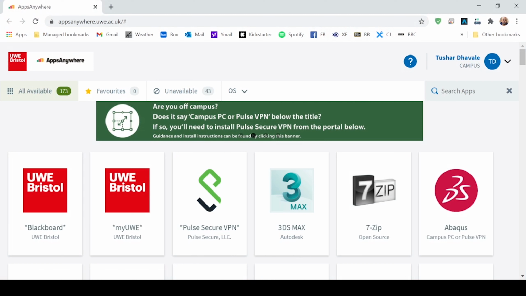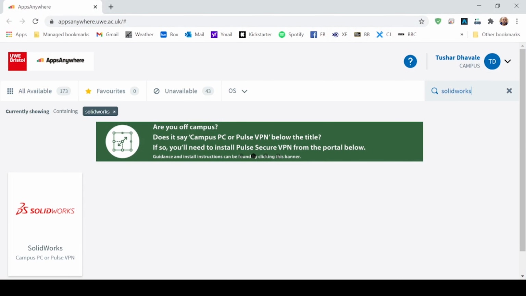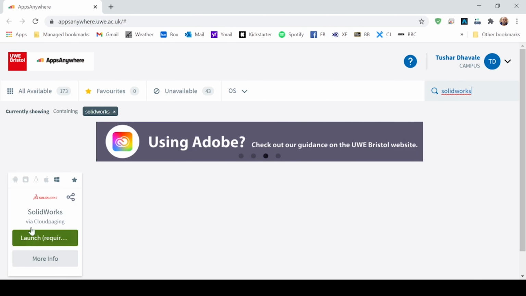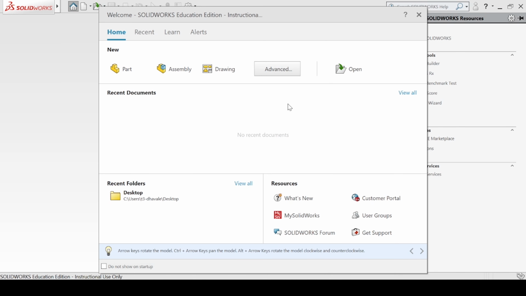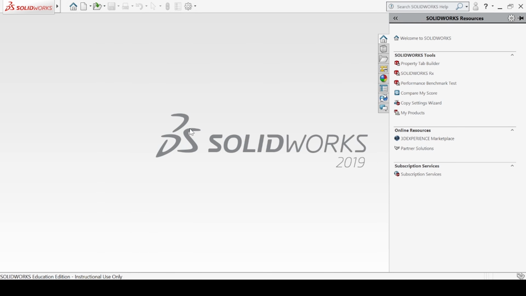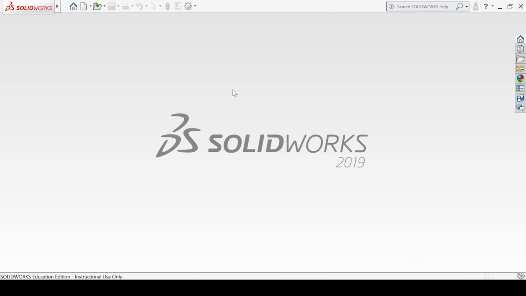I'm going to look up Solidworks here. I'm going to launch that. Might take a couple of moments. This is what Solidworks will look like every single time it opens. What I prefer to do is probably go back to this page here. All I've done is close that welcome window.